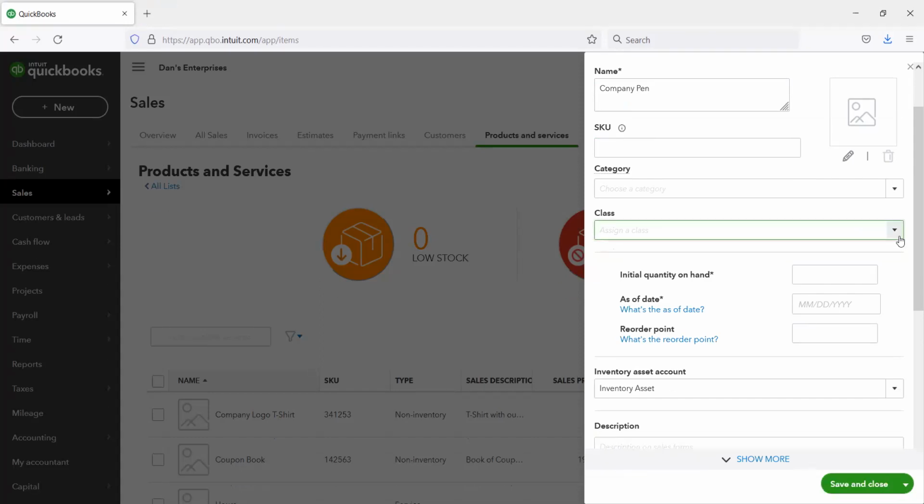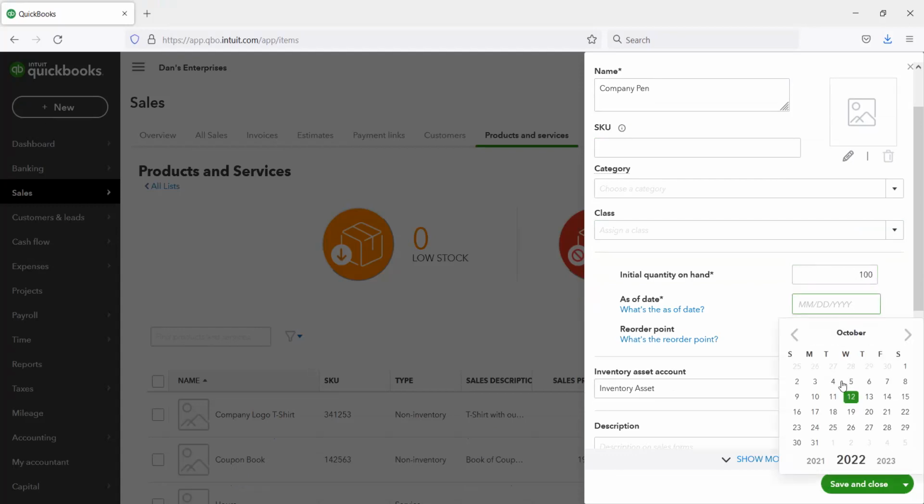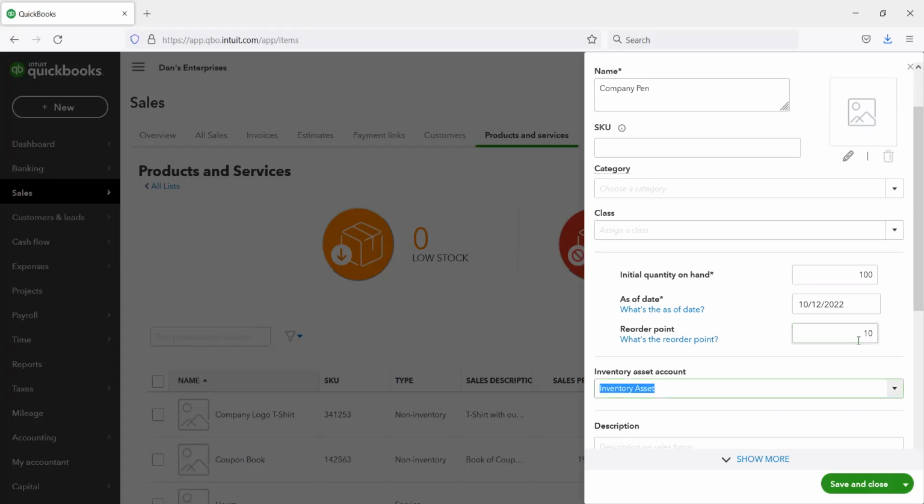Now this is different from what we did yesterday. We're not going to set up classes quite yet, but classes allow you to make different levels of your products, and you can group them together. We are going to say we have 100 on hand as of today's date. So I'll click the date. And then here comes the reorder point. I'm just going to make it the number 10. Okay. So when we're down to 10, I want to place an order. So as soon as we sell 90, the computer's going to give me a little reminder. Oh, time to order. Okay.